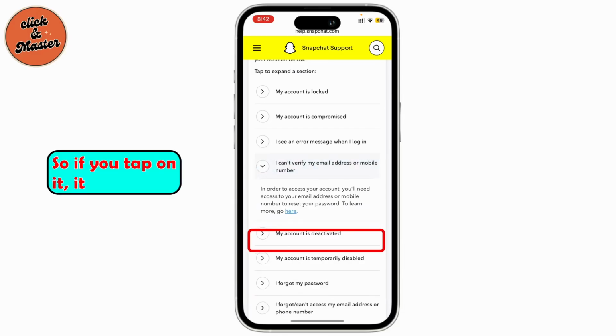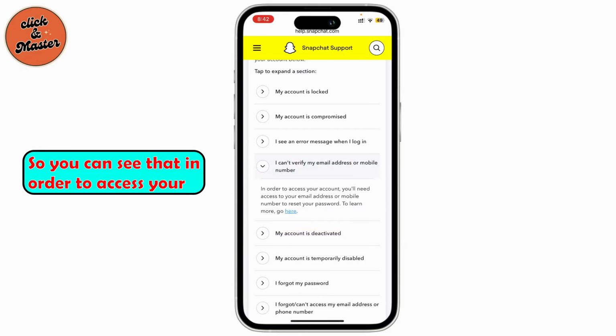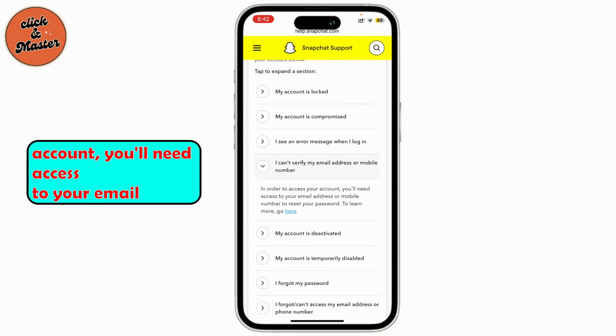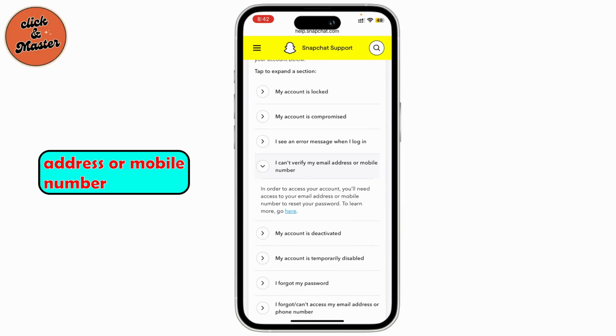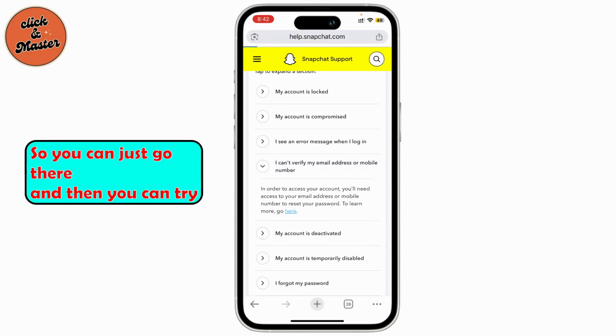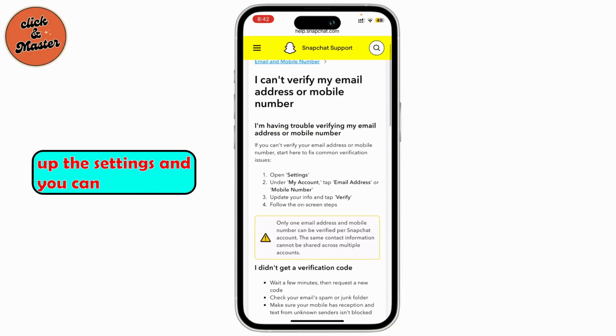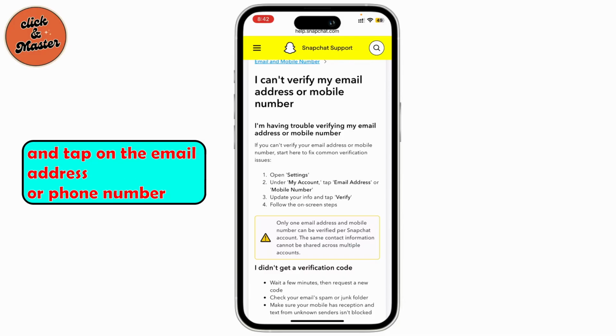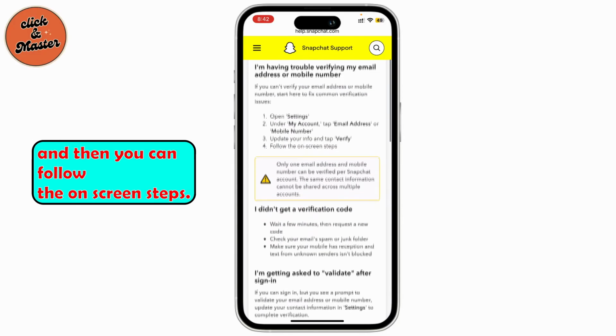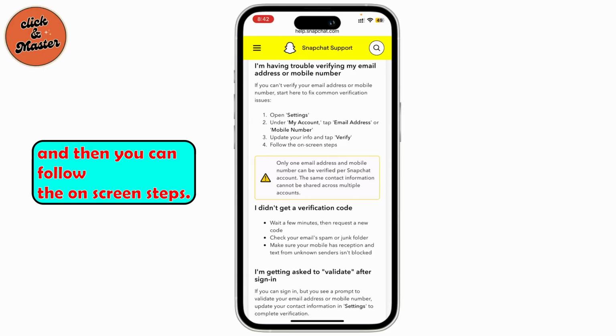So if you tap on it, it will give you a solution. So you can see that in order to access your account, you'll need access to your email address or mobile number to reset your password. So you can just go there, and then you can try resetting your Snapchat password by opening up the settings, and you can see you can go to your account and tap on the email address or phone number, and then you can follow the on-screen steps.